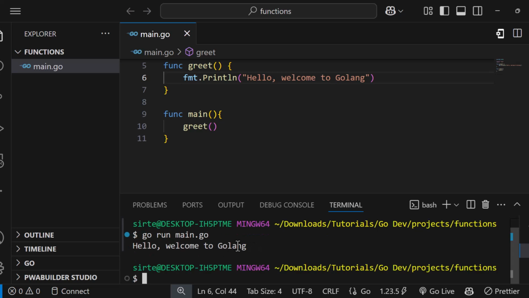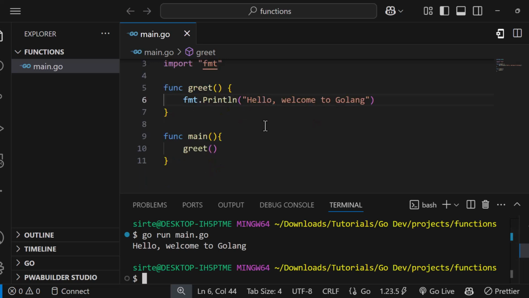Good. Now we see it printed here. Hello, welcome to Golang. So that is how it works, as simple as that. So this specific function called greet performs this function. Anytime you call it, it will print out this message for you. So in our main function, when we call the function over here within our main function, it will go inside there and print the message for us. It's as simple as that.